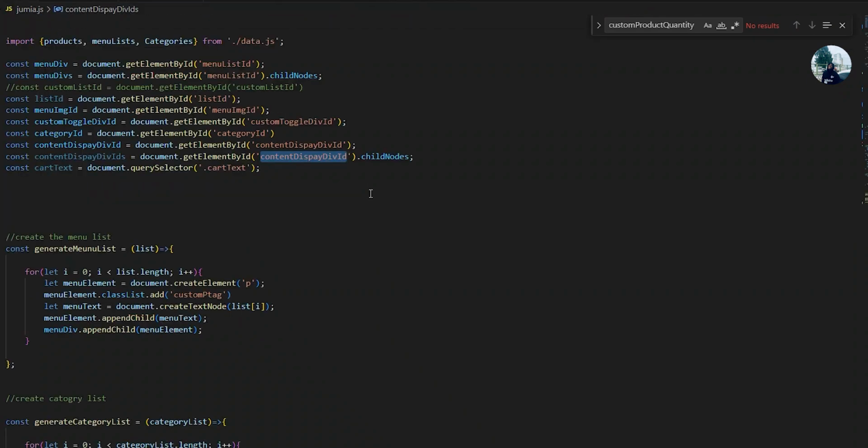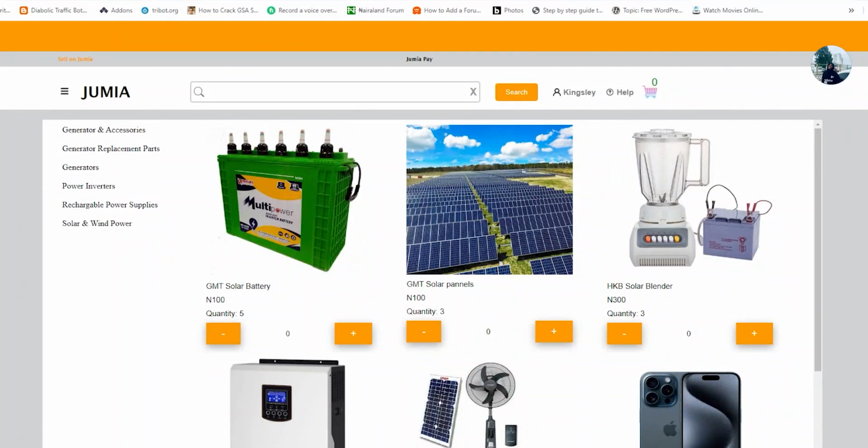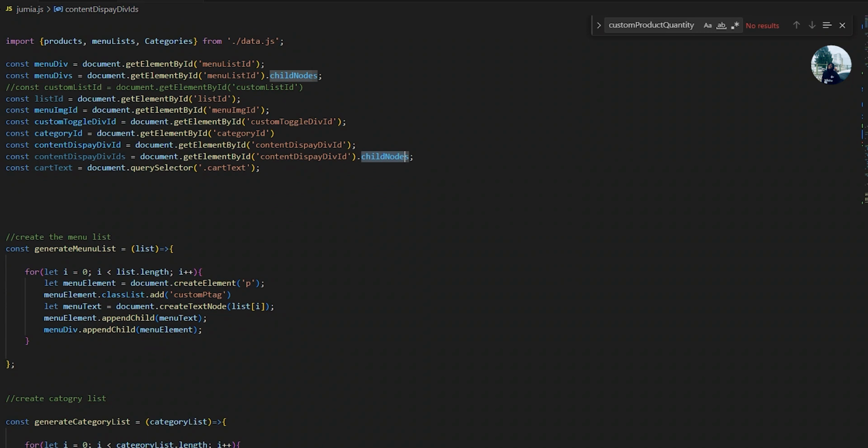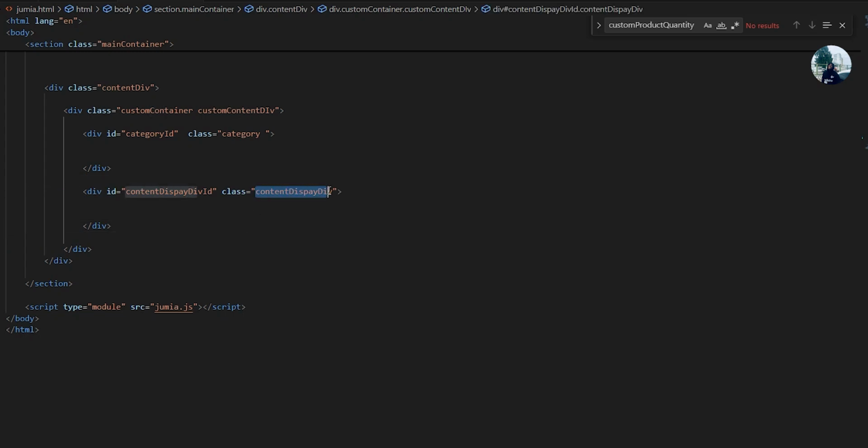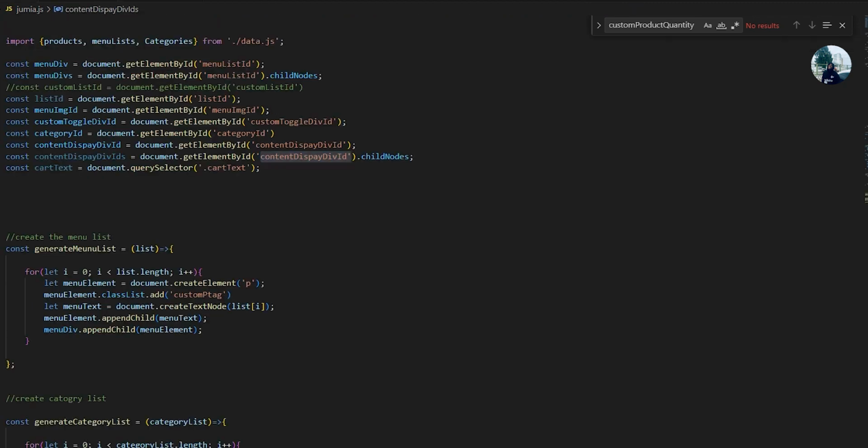Now, when we apply child nodes, what it does is give us access to every HTML element under the element you're calling. The element we are calling here is this div. So when we say child node, we are saying everything that appears inside this element is a child node. Everything. It could be a div, a paragraph tag, an image tag, any tag that appears under this div is a child node. All right.